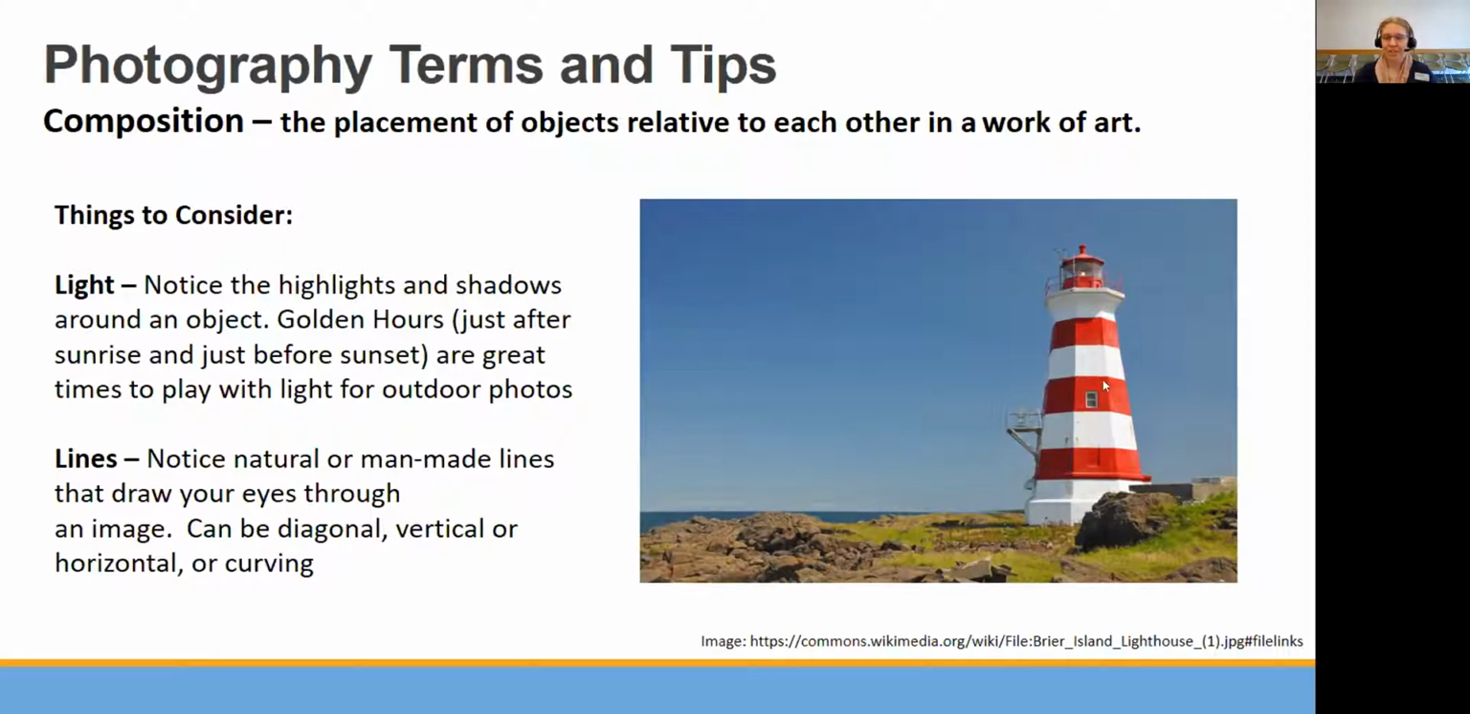So for example, in this picture here, we can see that the sun is really bright on this part of the lighthouse, and it's casting some shadows here. I don't know how well you guys can see this. I'm hoping you can see this okay with the lighthouse here, that there's some shadows being cast. What you want to notice is basically the highlights and the shadows around your object. There are some specific times of day called the golden hours, which are just after sunrise and just before sunset, which are great times to really observe light and how it plays with subjects for outdoor photos.